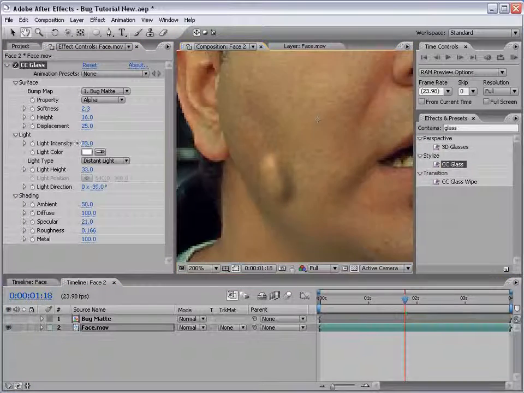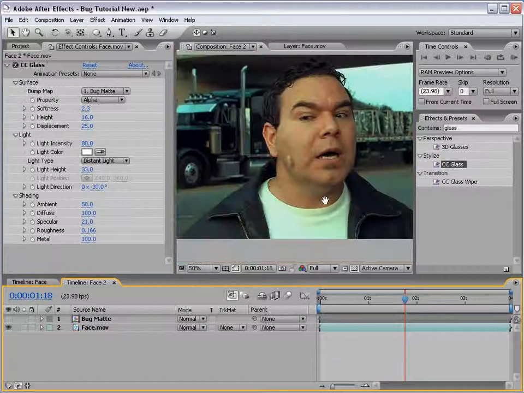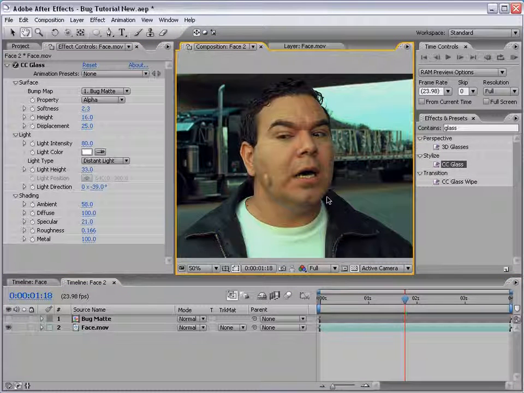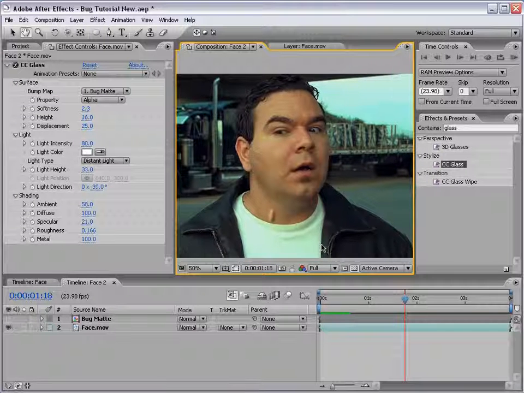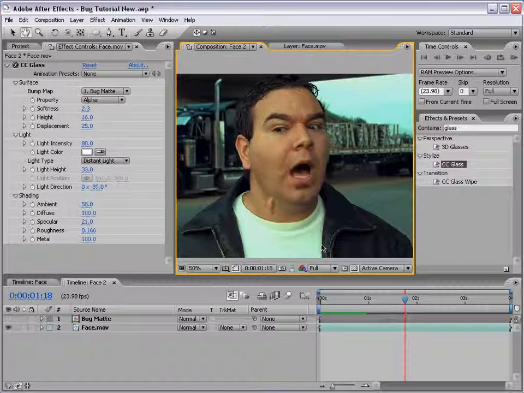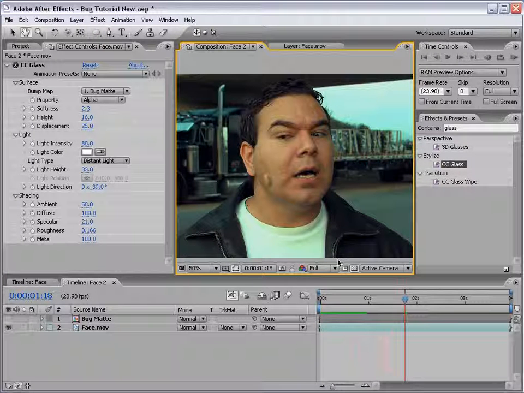You can bring the light intensity down too, so that you can kind of dim the shadow, and then just bring the ambient light back up. So right away we're creating some pretty interesting effects. You can see the bug kind of crawling up the skin, and it looks pretty good. But there's a lot we're going to do to enhance this effect.